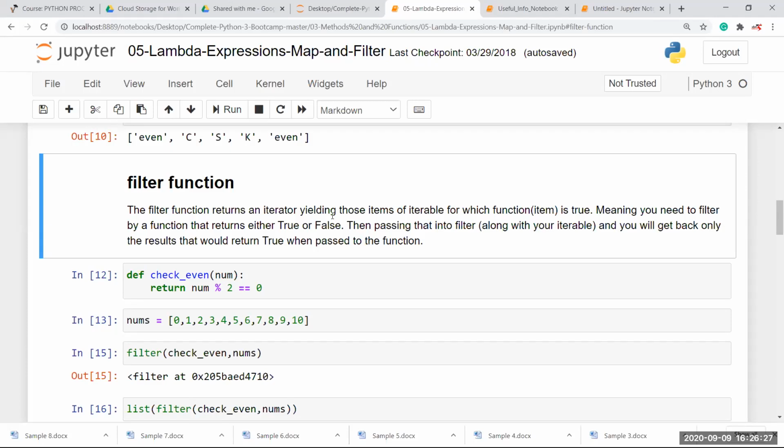If you are trying to find the even numbers in a given list, it checks which numbers are even. If it is even, that is true, so it returns only the true values. Then you pass that into filter along with your iterable, and you get back only the results that would return true when passed to the function.